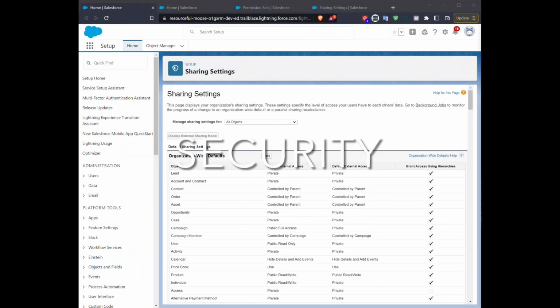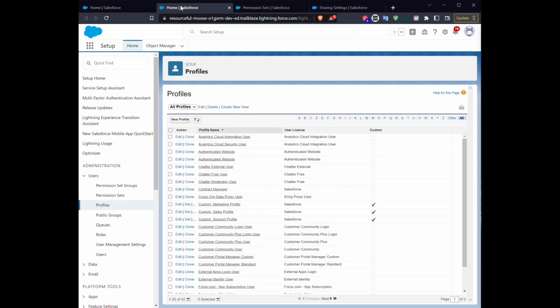For security settings, we have a couple of layers. The first of these layers is the organization-wide defaults, which defines the access level for the records the user does not own, and in this case, our object records such as leads, accounts, and opportunities are all set to private. This means that only the owner of the object and anyone above in the hierarchy may see and access them. The second layer we have is user profiles. This defines how a user accesses objects, data, and what they can do within the system.